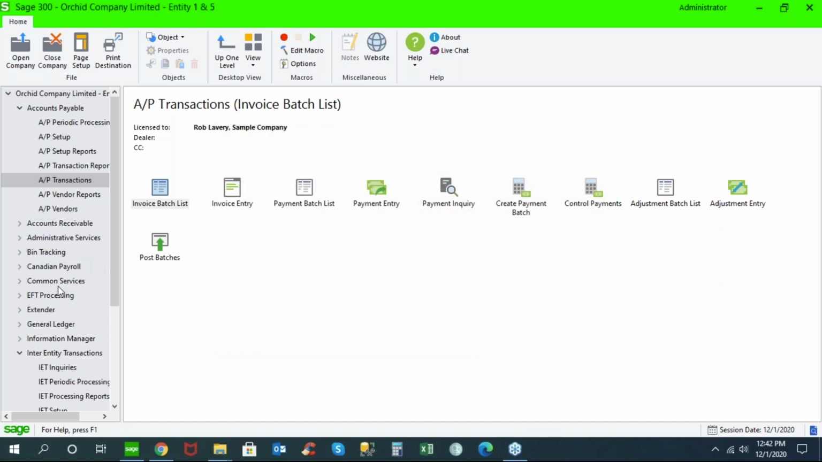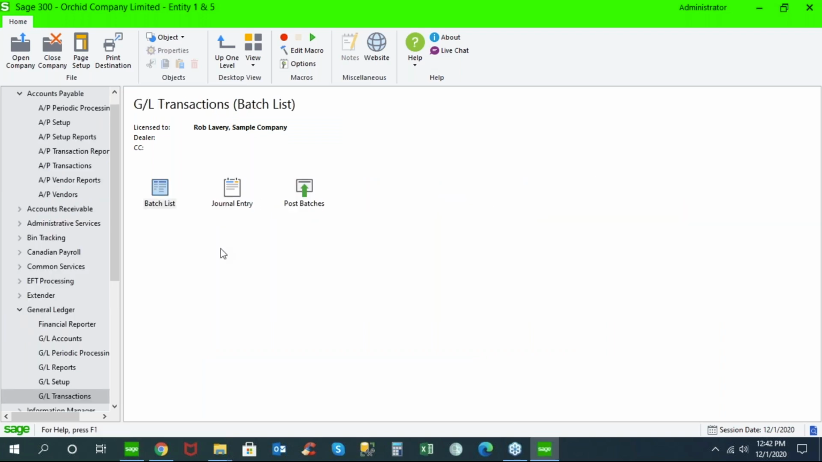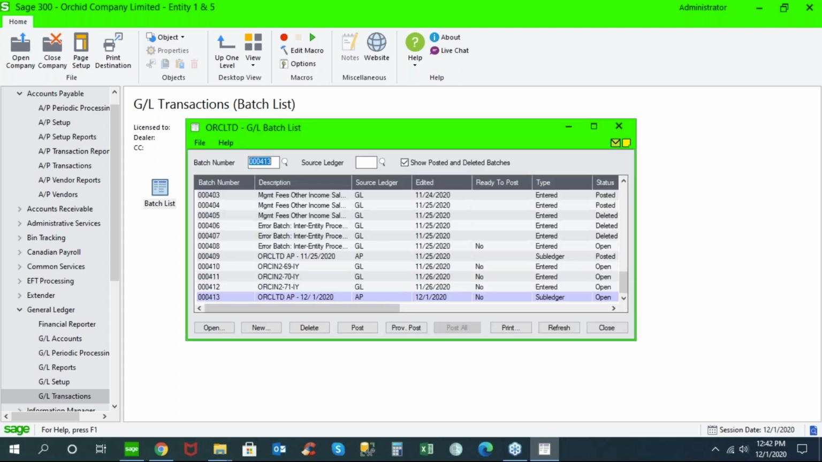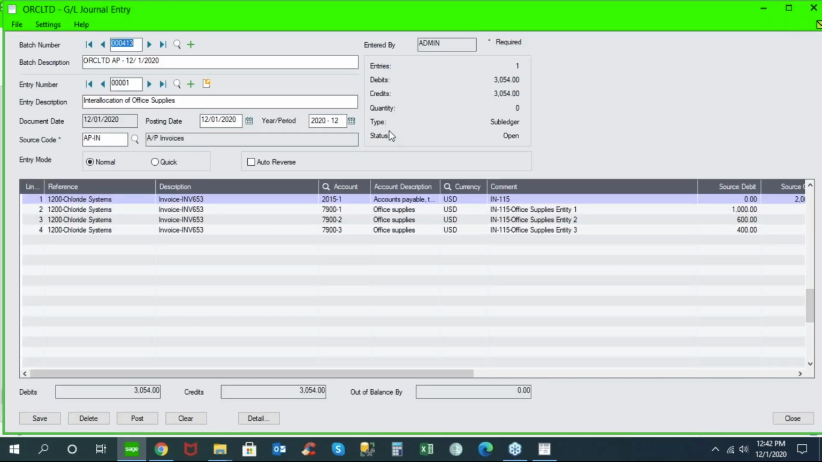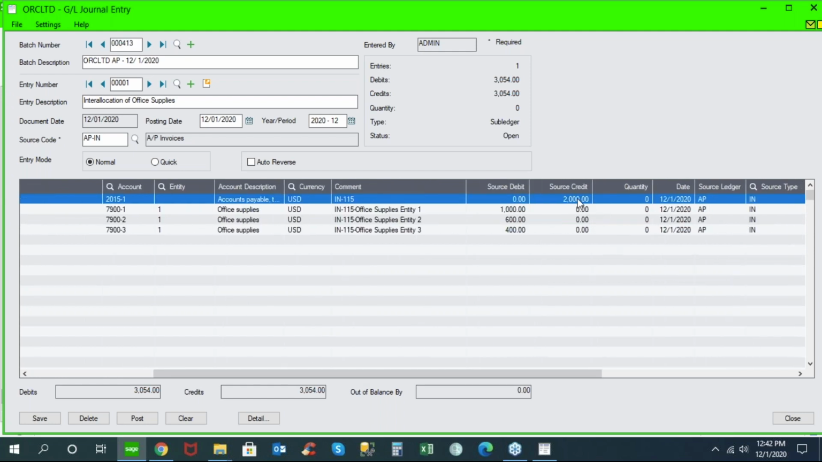So now in my GL in this company, I have a transaction batch with today's date on it. Okay, batch 413, December the 1st. And if I open up that batch, I have the invoice details offset by the accounts payable credit. So I have a credit of 2,000 and a total debit of 2,000. But the difference is that I'm allocating this expense across 3 companies.